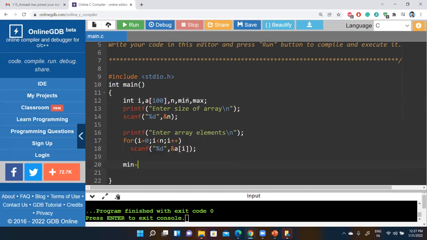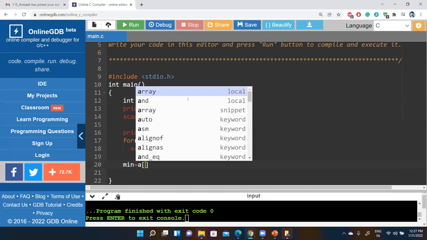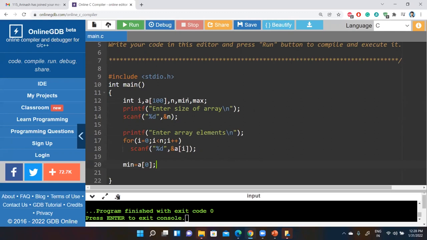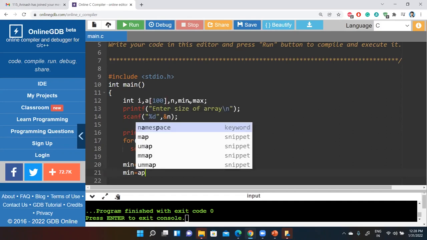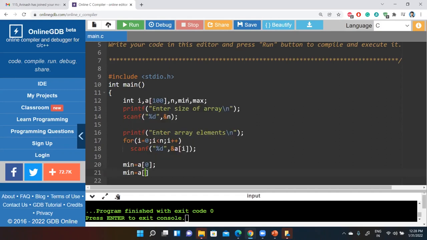min equal to a of 0. You can take 0 also directly, min equal to 0, or then what should we do, we have to compare the first element. However, then one more iteration is needed, so we are not going to do that. Okay? You can do that also.